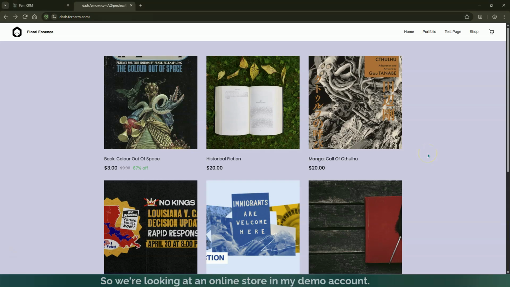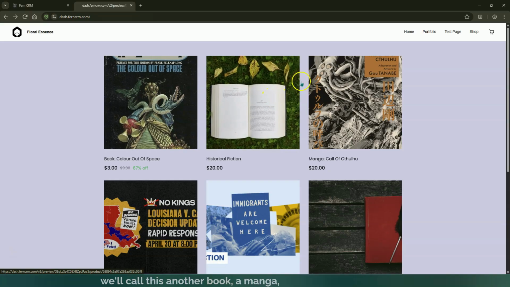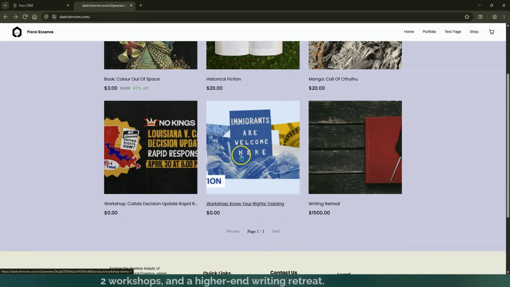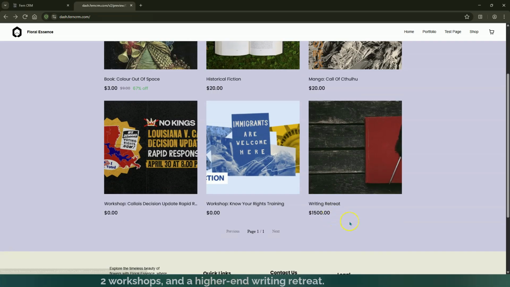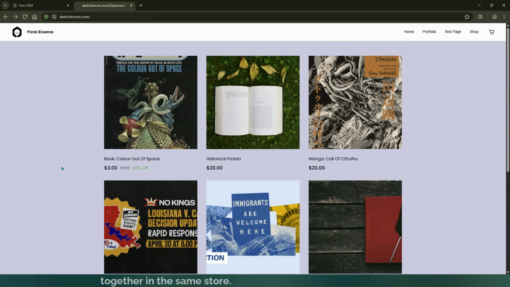So we're looking at an online store in my demo account. These are all fake products. I mean, some of them are real products, but we're not actually selling any of this stuff here. This is all for demo purposes only. So what we have here is a book, we'll call this another book, a manga, 2 workshops, and a higher end writing retreat. So we've got services and products together in the same store.